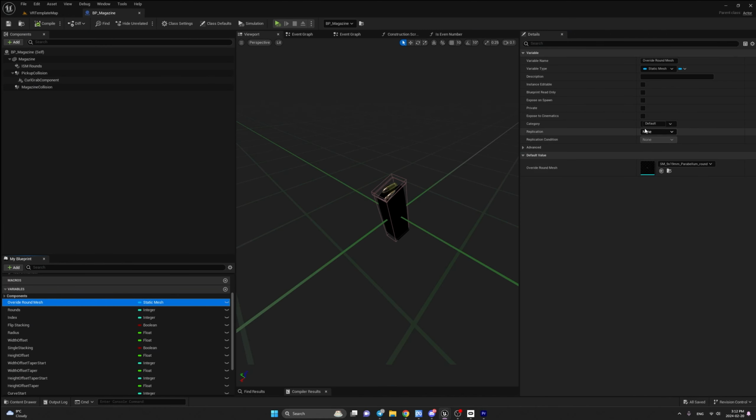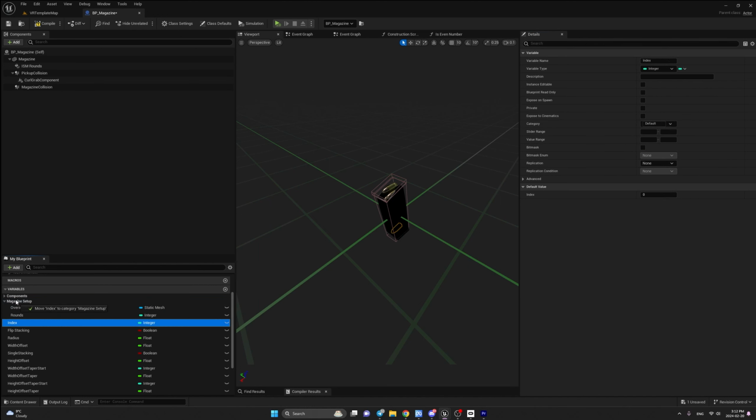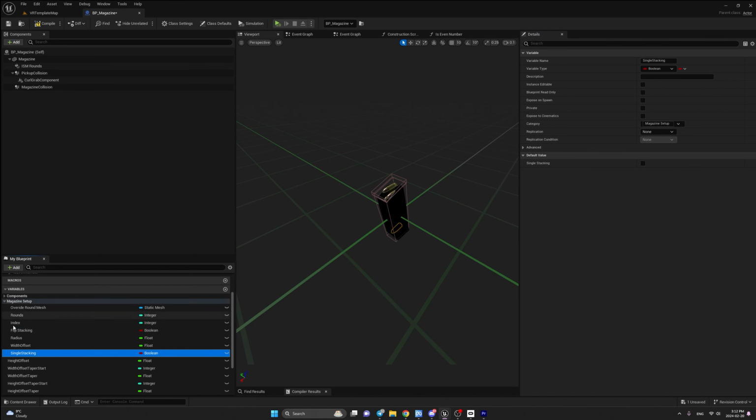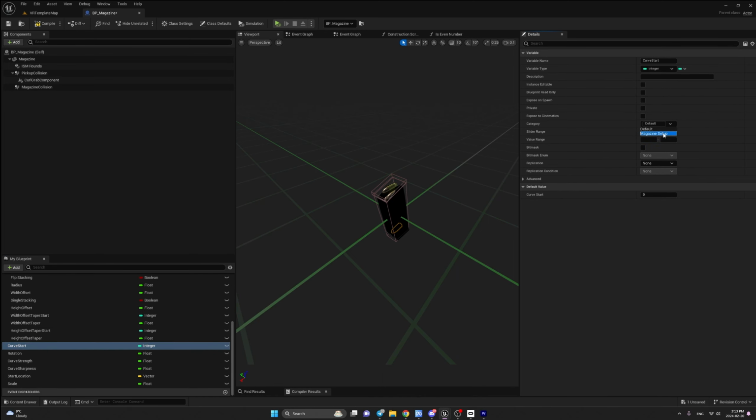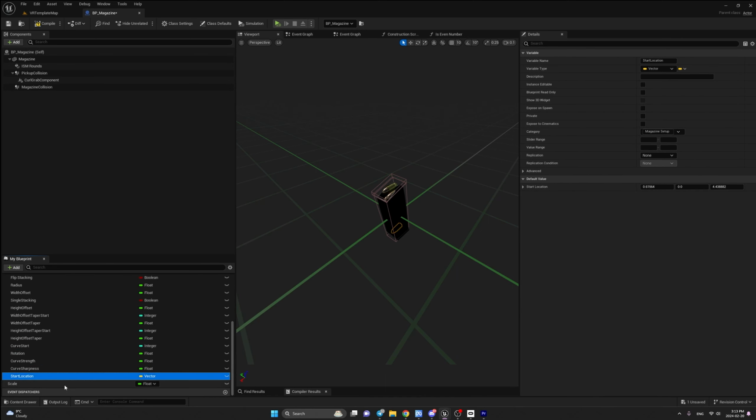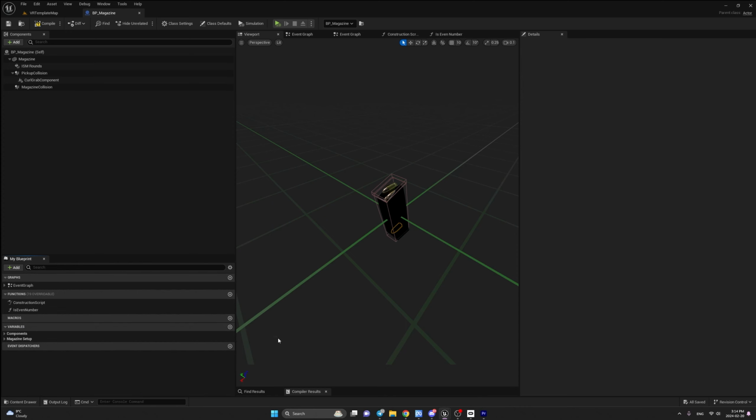Let's just go ahead and create a special category and put all of the variables we have right now into this category. So let's name it magazine setup and just put all of the variables under magazine setup. After you're done, you can just collapse this. Now we can create some easy functions we'll need for our functionality.